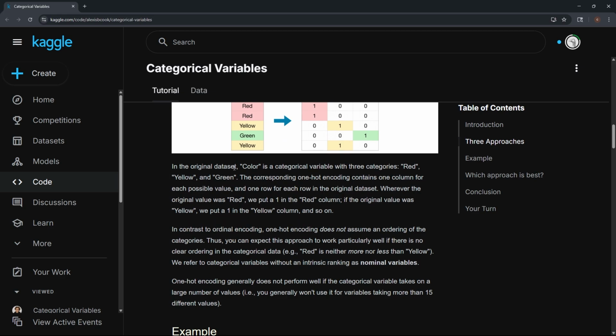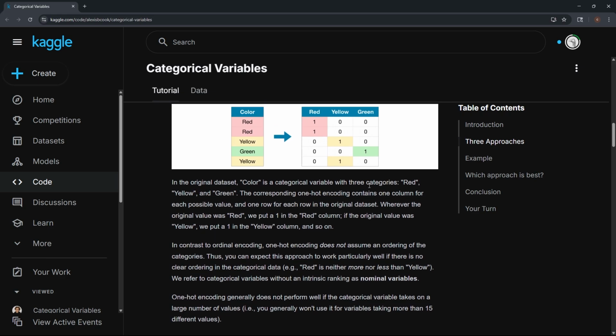All right. So in the original data set, color is a categorical variable with 3 categories. True. Red, yellow, and green. The corresponding one-hot encoding contains 1 column for each possible value. Red, yellow, and green, right? And 1 row for each row in the original data set. And here are the rows right here. The red, red, yellow, green, yellow, right there. So wherever the original value was red, we put a 1 in the red column. If the original value was yellow, we put a 1 in the yellow column. And if it was green, and so on. Anyway, so we get that.